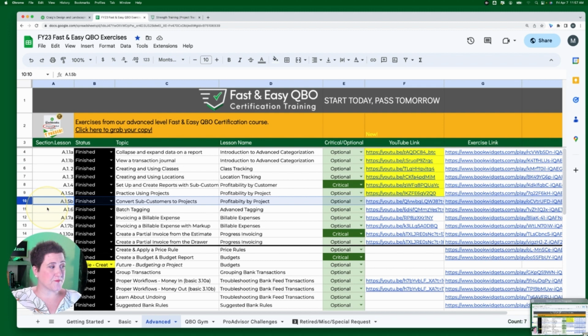Now, the reason that you want to do this is because, as you'll see when you go through the projects exercises, projects is a much better tool. It has all these fancy reports. It's easier to wrap your mind around, and it's just so much better. Because it's so much better, I don't know why for the advanced test they want you to know this crazy thing about sub-customers, but anyway, they do, and we've gone over it, so we're good. So the last thing we're going to talk about today is converting sub-customers to projects.